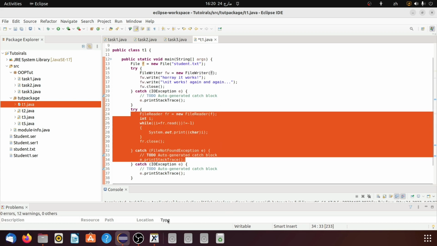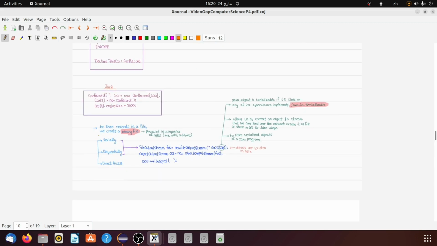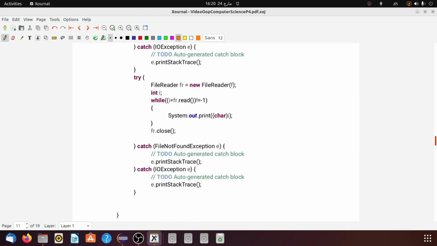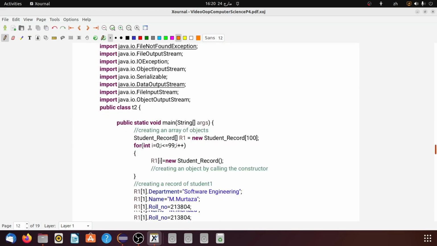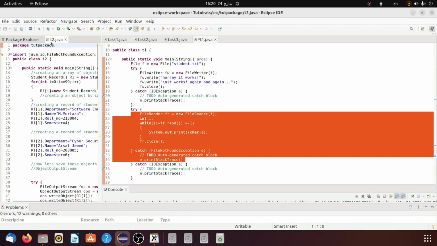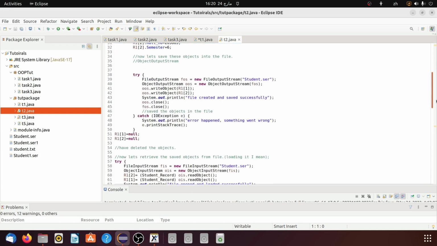Now let's come to records. To store a record in a file, we create a binary file processed as a sequence of bytes. Let me just break it down slowly. There you go, creating an array of objects, creating an object by calling the constructor. This is how we are creating our record.